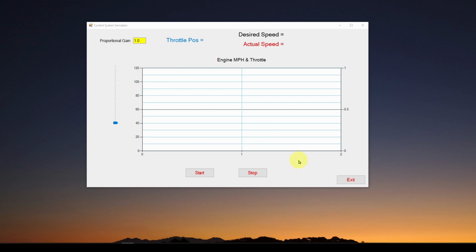Now, what we're going to do in this video is we are going to take the next step in our series, and we are going to design and build a very simple analog circuit on the bench that shows you the basics of a control system.